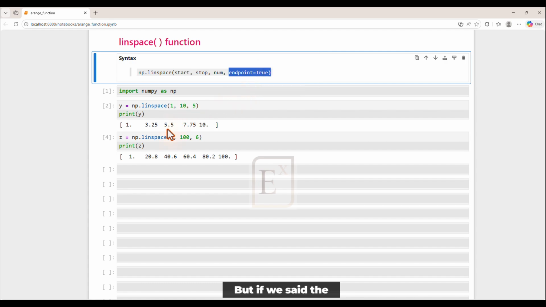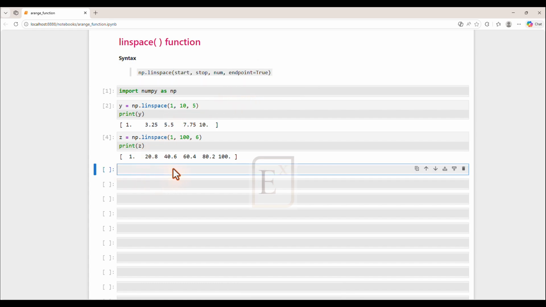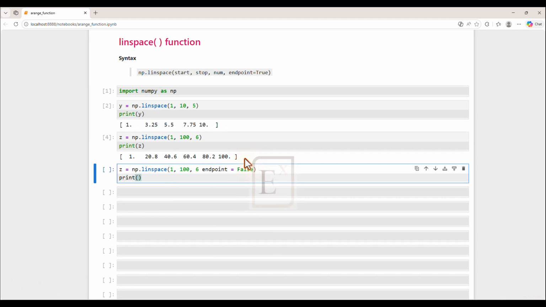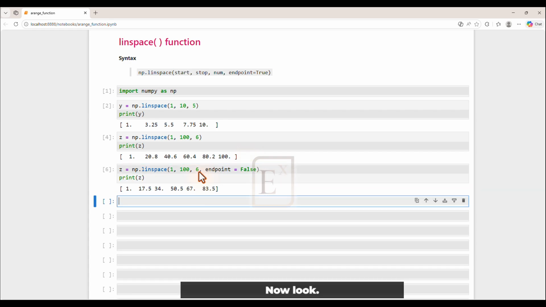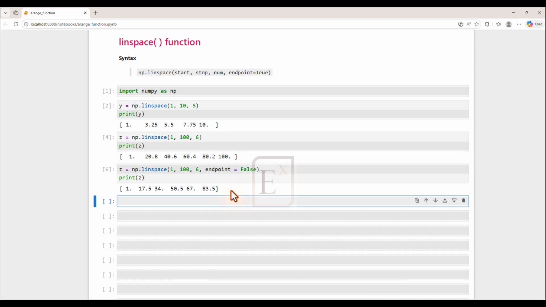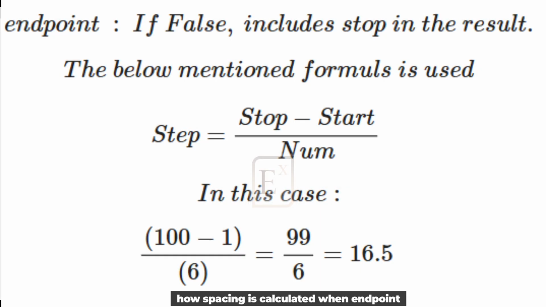But if we set endpoint to False, let's check. Now look, 100 does not appear in the output. Instead, NumPy divides the interval differently to give 5 evenly spaced values before reaching the stop value 100. Now look at this picture: how spacing is calculated when endpoint is False.